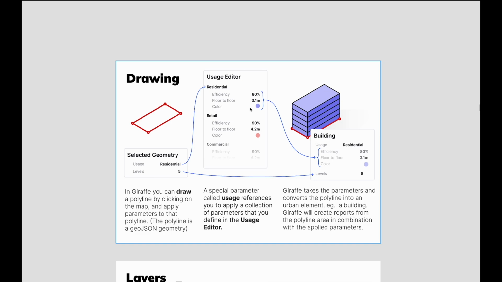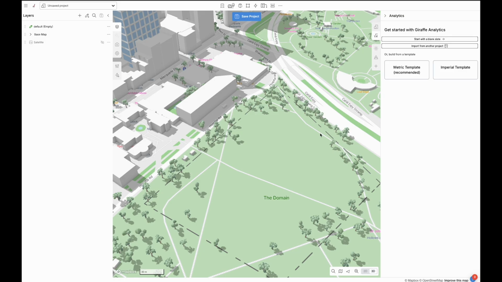And there's a few more subtleties in the Giraffe engine. If I was to put an efficiency property on the geometry, like an override, say I wanted this one to have an efficiency of 90, then it would still get the color and the floor to floor from the usage, but the efficiency would override. And so you get this very fine-grained control by breaking the data model of Giraffe into these two pieces, the geometry and the usage. So let's actually just show you how that works.